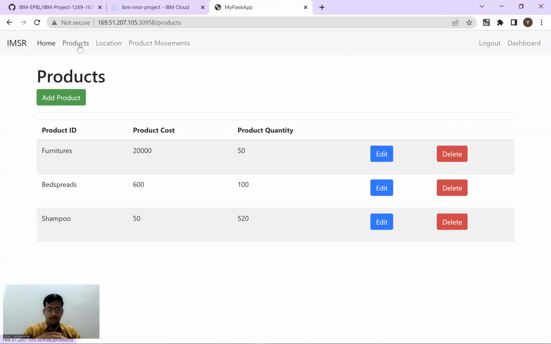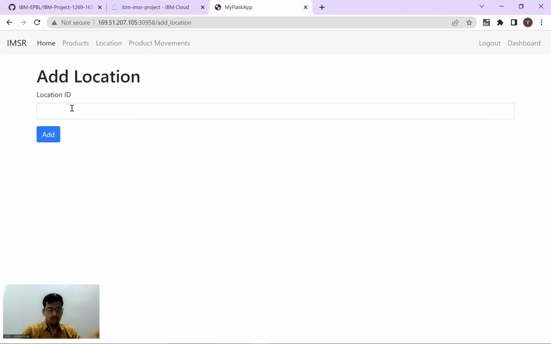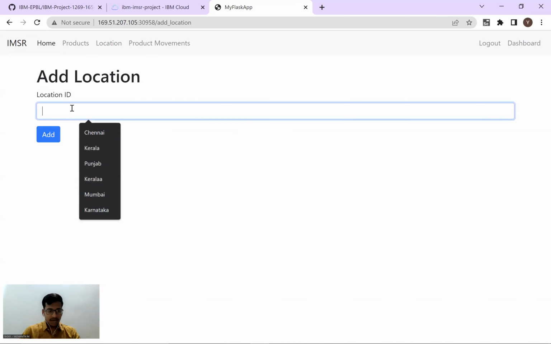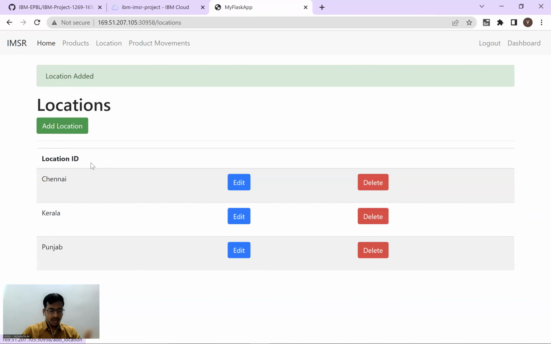The concept in which we have created the application is that we have considered this as a main inventory. So this products page is a main inventory, and in this location we can add different warehouses. So the retailer may have a warehouse at Chennai and Punjab already. Now we are adding another warehouse, Kerala.